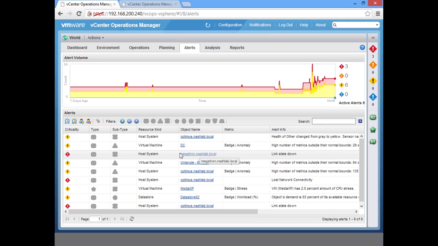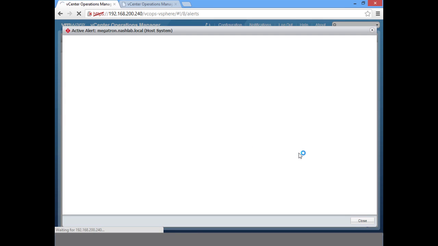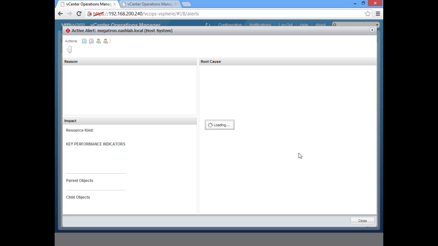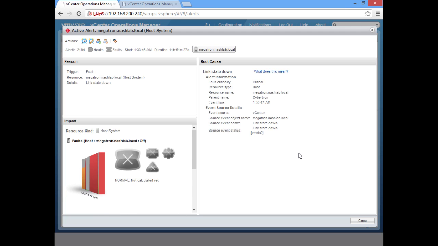But then we can start looking at, like, Megatron here had a link state down fault. If I double click that, we can go into the alert or fault view. So let that draw out. And it gives you again the name, Megatron, link state down, and some information. This guy's actually powered down right now, so it's not a lot of real good information. And then your link state down, the source is VMNIC 0 and all the information.